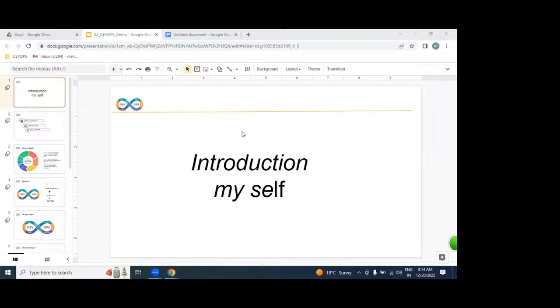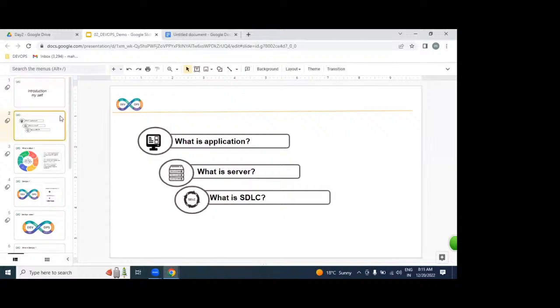Before starting this session, I'm going to ask you 3 questions. What is the first question? What is an application? The second question: what is a server? The third question: what is SDLC? Can anybody help me? What is an application, please?